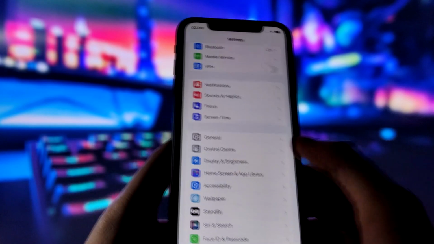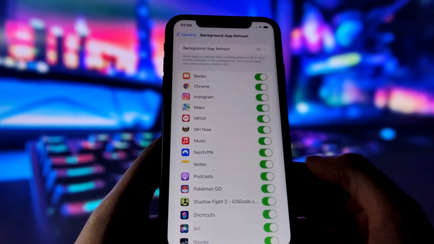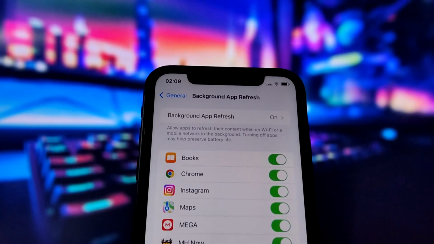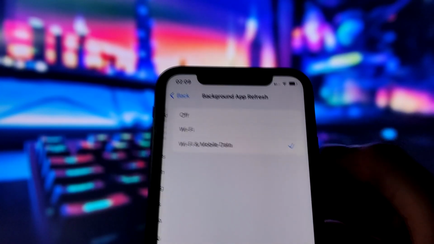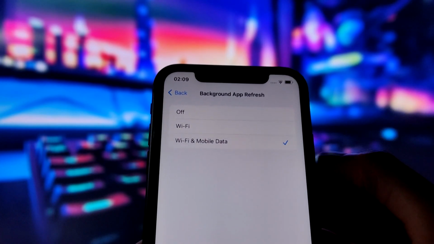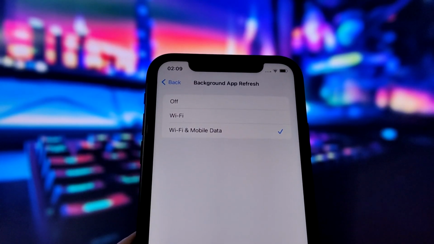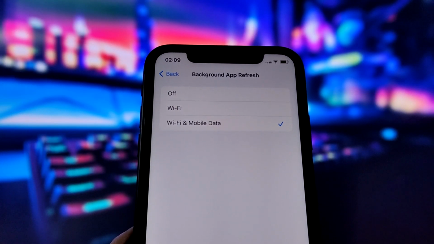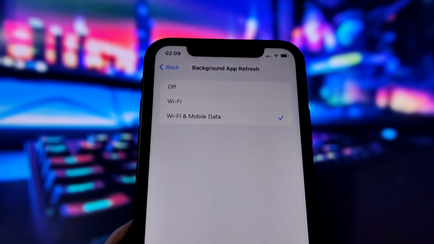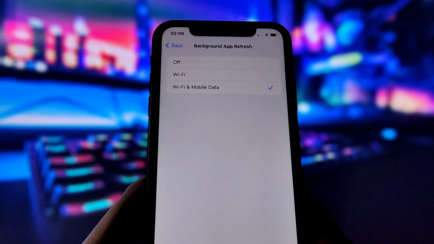First, go to the General tab in your settings. Here, you need to turn on the Background App Refresh option. This option allows apps to update their content in the background, which is essential for the jailbreak process. Make sure it's on and choose your preferred option, either Wi-Fi only or Wi-Fi and cellular data.